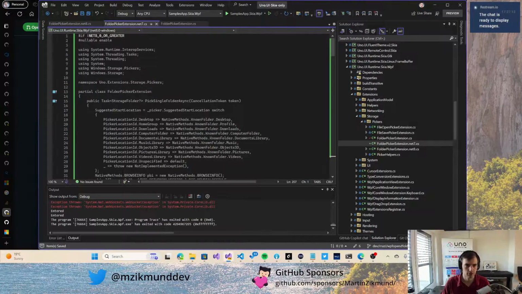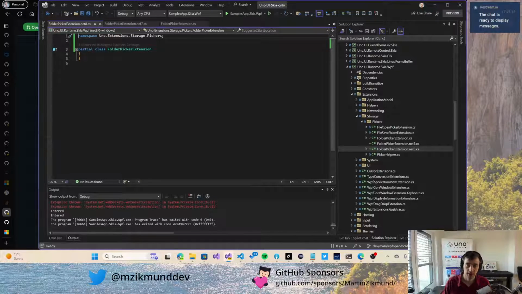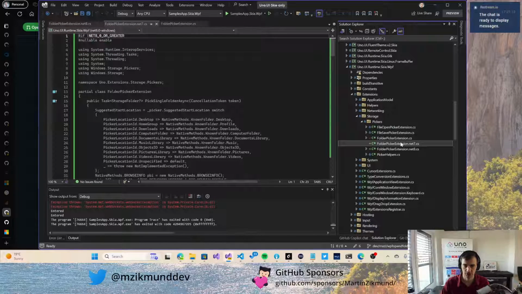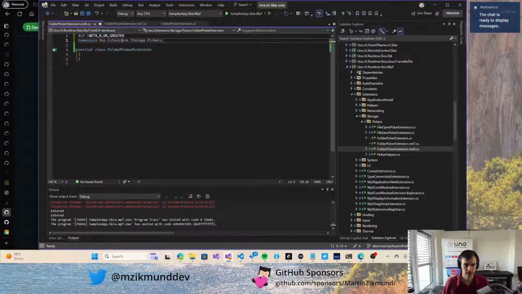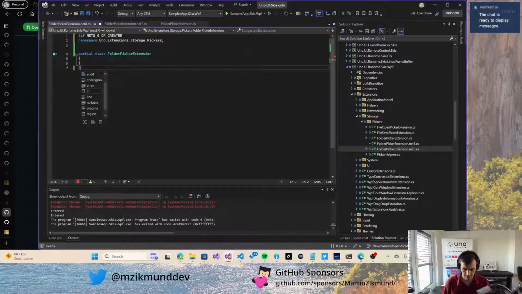So this will be code specific to .NET 7 and earlier, or actually .NET 7, because since the next major release of Uno Platform, we will only support .NET 7 and .NET 8. So this will be only .NET 7, and this one will be specifically for .NET 8.